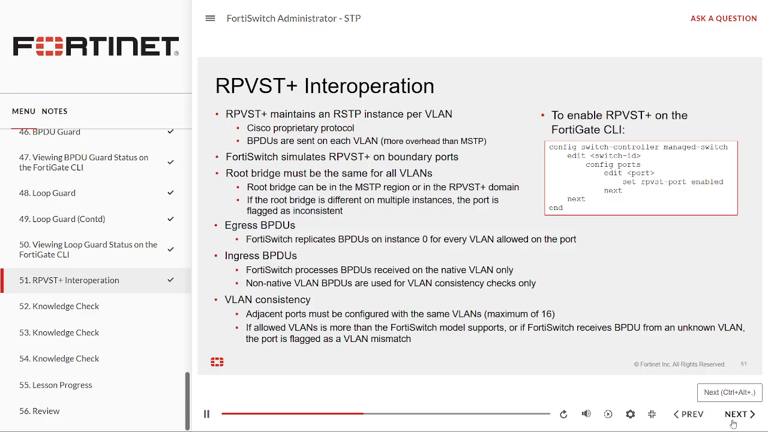There is no support for a different root bridge for every VLAN. The administrator must adjust the bridge priority setting on the switches to ensure that the root bridge is the same switch for all VLANs. The root bridge can be in the MSTP region or in the RPVST Plus domain, but it must be the same for all VLANs on both switches. If FortiSwitch detects that the root bridge is different on multiple instances, the port is flagged as inconsistent.